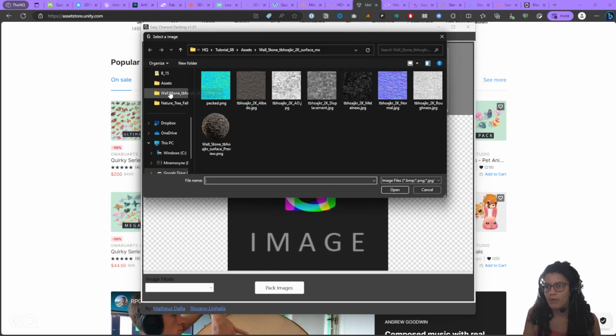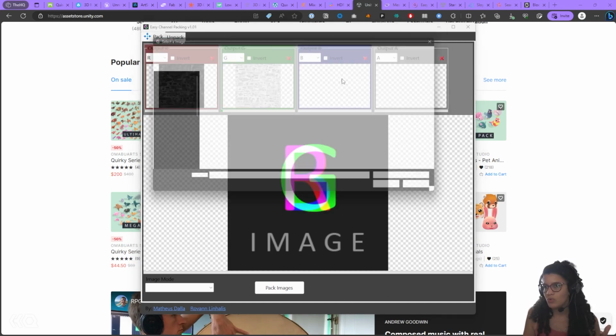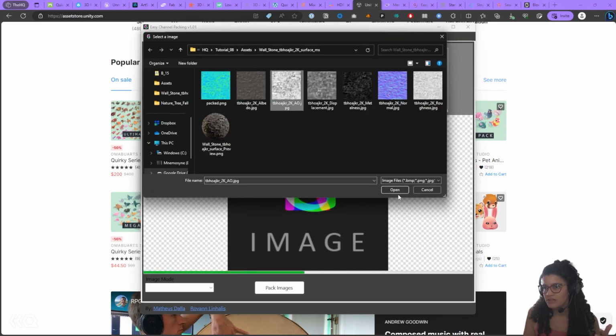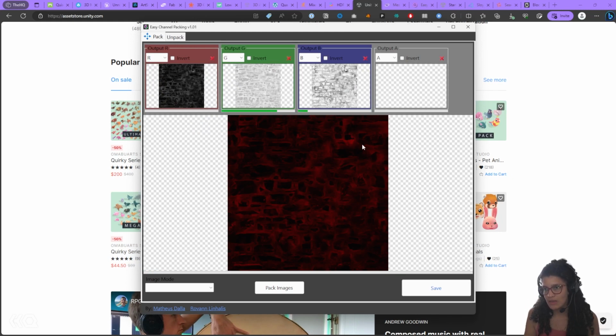So in this case, for example, I want to create this material using a metalness, roughness, and ambient occlusion. I'm going to start including my metalness here on my red, then my green is my roughness, and then my blue would be my ambient occlusion. What this does is it takes all those three images and packs them in a single image. So each color channel corresponds to one of those textures.